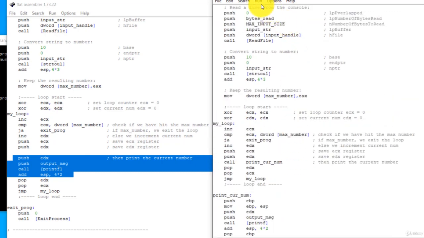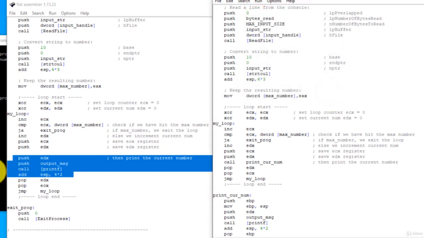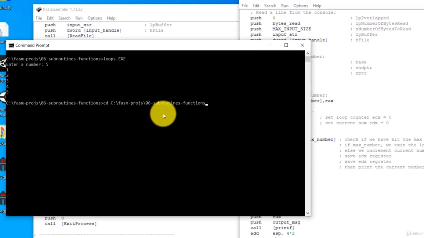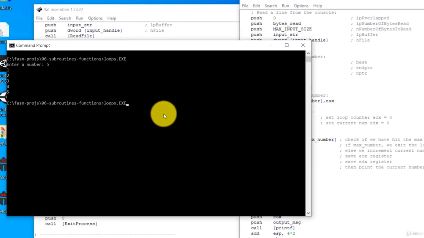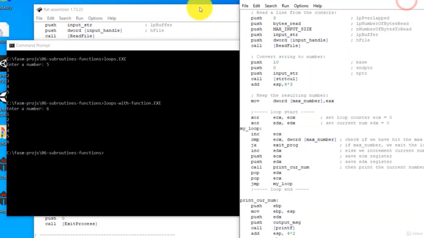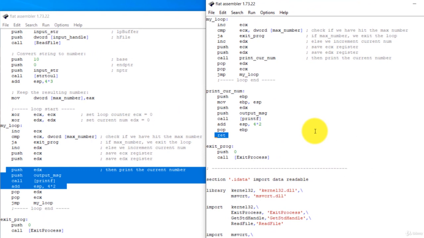Alright, let's compile this and run this to make sure it works. So now let's try the version with functions. Enter a number, let's say 6, and it works. So okay, now you know how to create your own functions and subroutines. So try to convert any program you want, which you've learned before, into another version using functions.